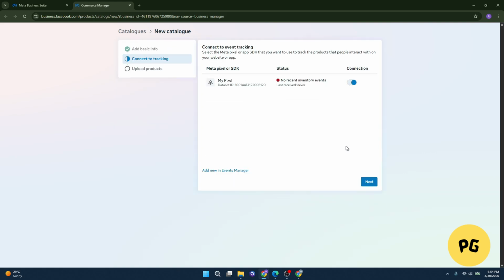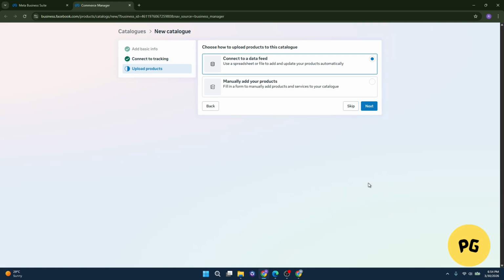Now you'll be asked to connect a meta pixel. This step is important because the pixel helps track user activity and improves your ad performance. Once connected, click Next. Now comes the product upload step.